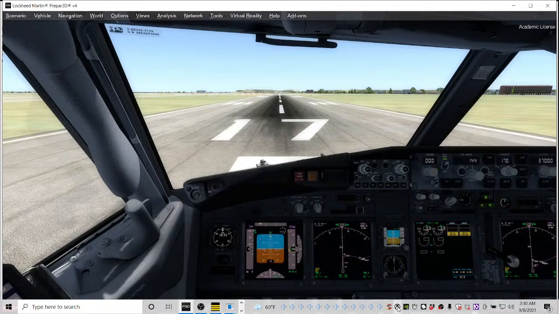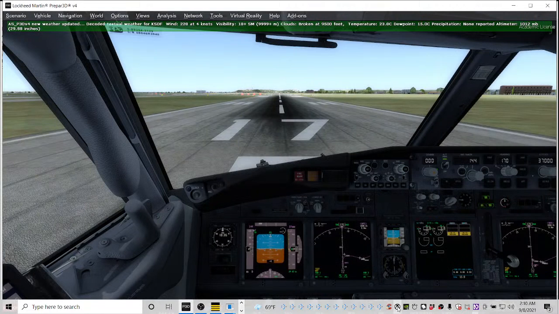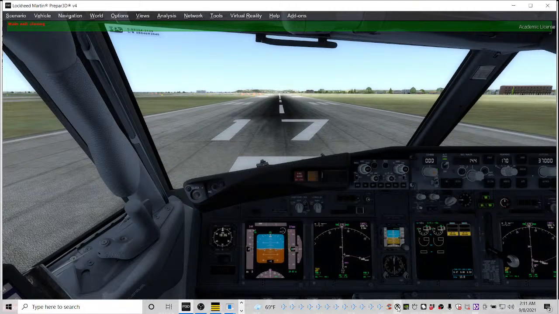So I'm going to close the doors and the co-pilot's going to do some more switches. We do not have to do a taxi because we're already on the runway. New weather updated. Decoded textual weather for KSDF wind. Check the wind real quick. 220 at 4 knots. Gust at 0 knots. 73 degrees. Alright, shut the door. Door 1 closed.